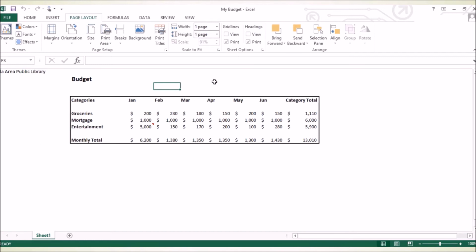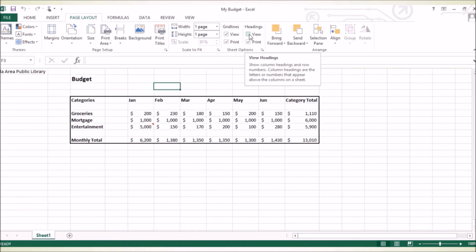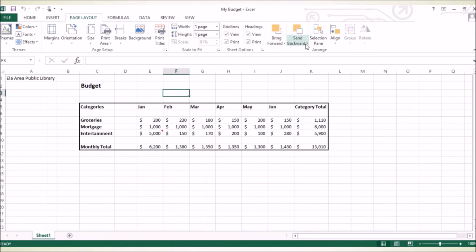So you do have the option to remove those if you wish, although it can be difficult to work that way. So we're going to recheck View under grid lines and we're going to recheck View under headings before we proceed.